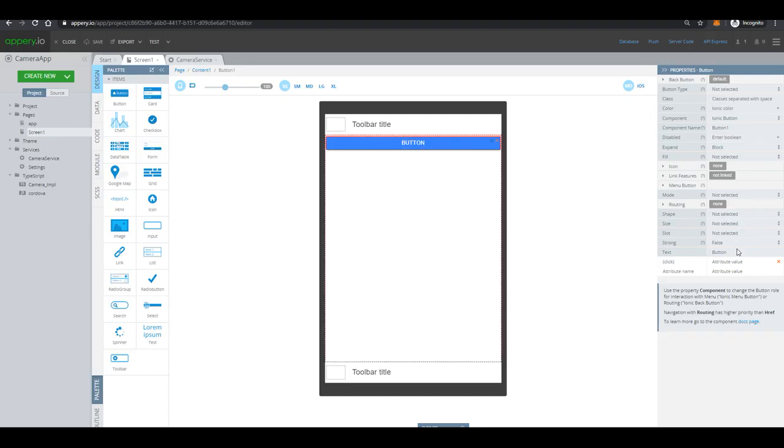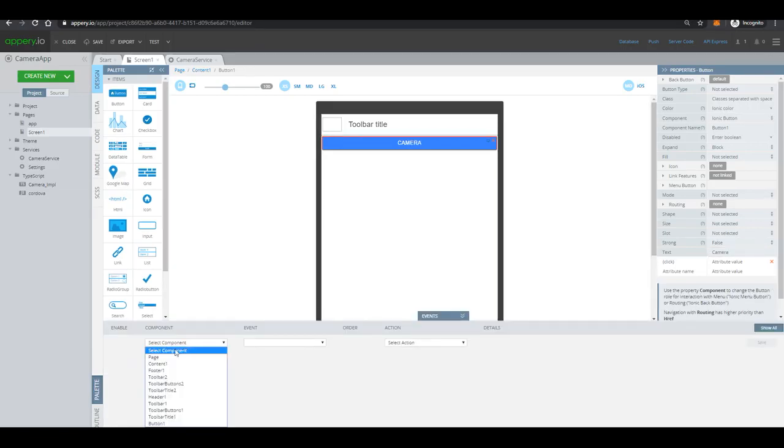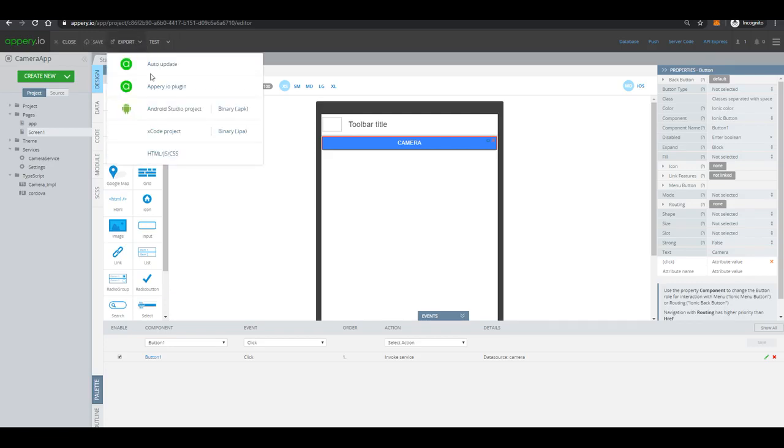By the way, let's rename the text from button to camera, and then open event panel. Here select our button, specify event click, and action invoke service. And here specify service camera. Press save. So after that we can generate native build Android and iOS.